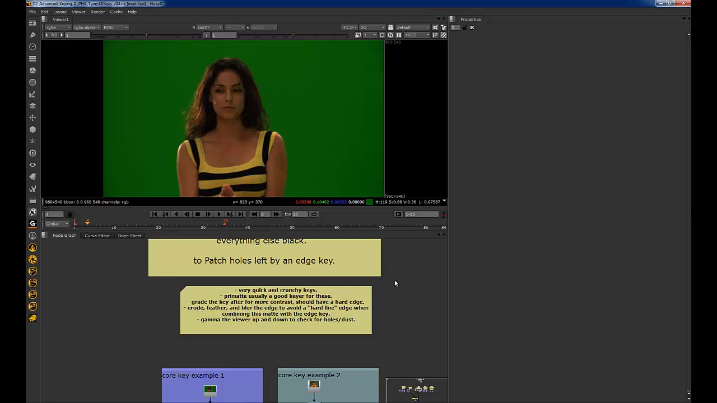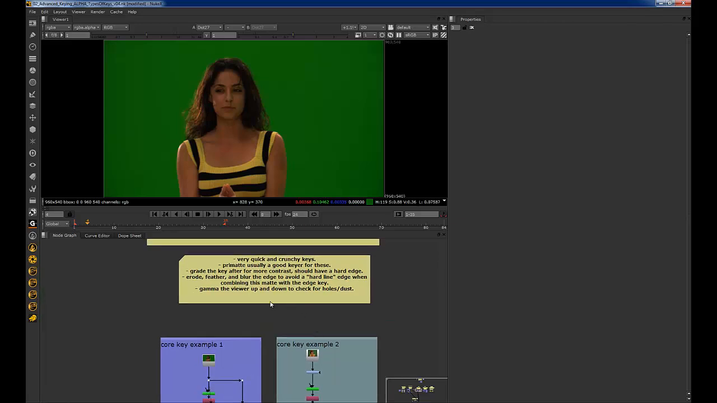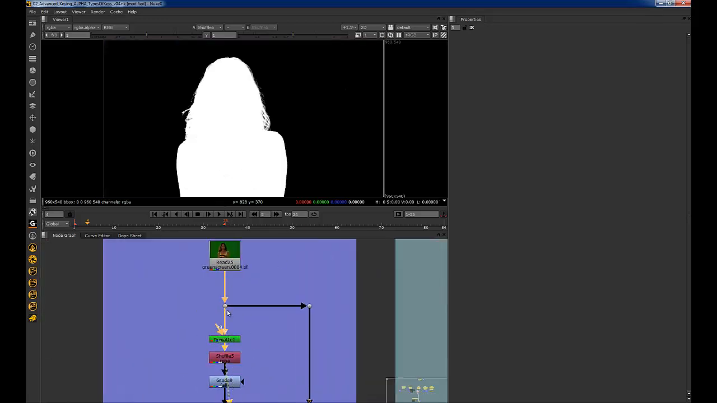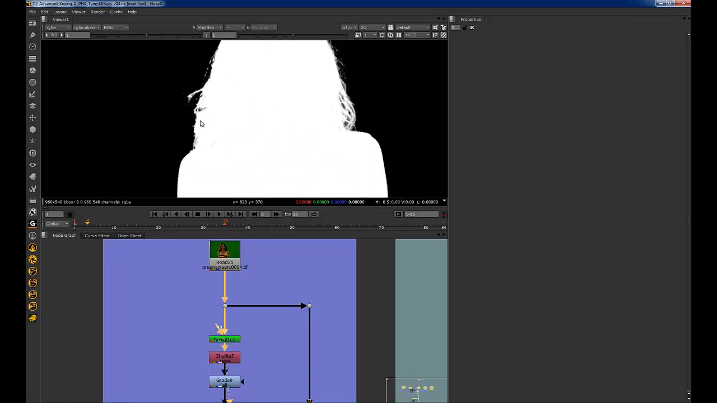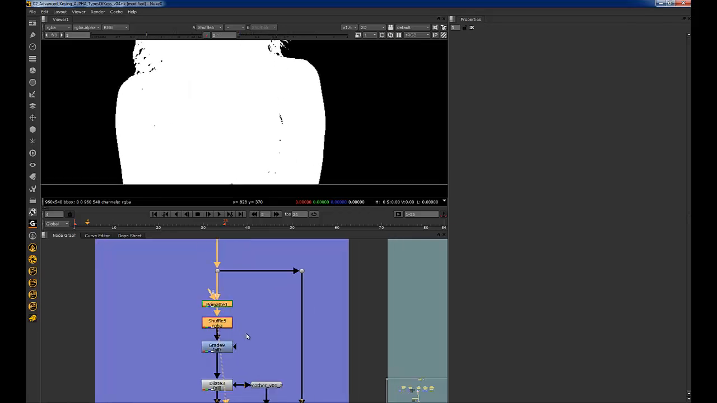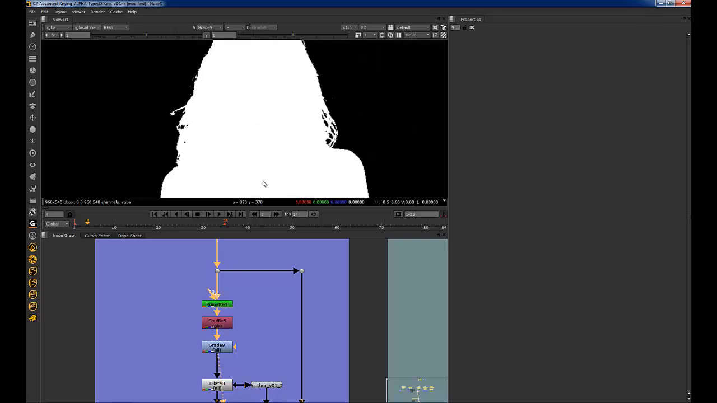I always put a grade after the key to mess with the black point and white point to crunch it a little bit more, and so we have a crunchy Primatte here, and you're trying to make it just straight white and black. So if I gamma down, you'll see it's pretty solid. There's some areas where there's a few holes, but with the grade, all those holes go away, and you'll see it's super crunchy. There's not a lot of gray pixels, there's just white and black.